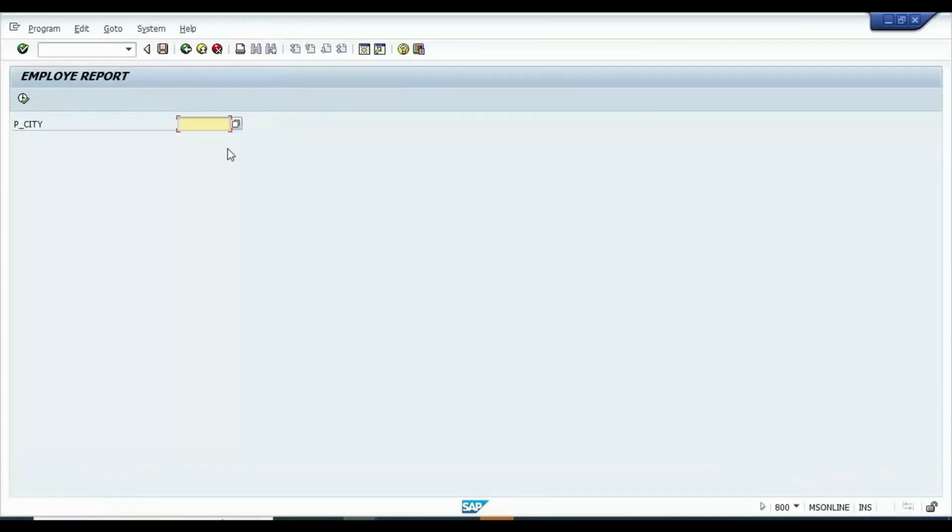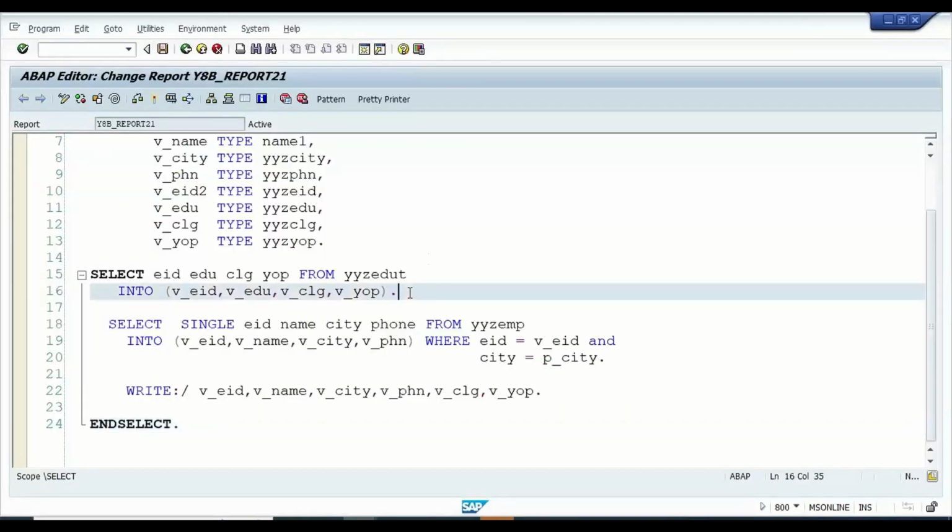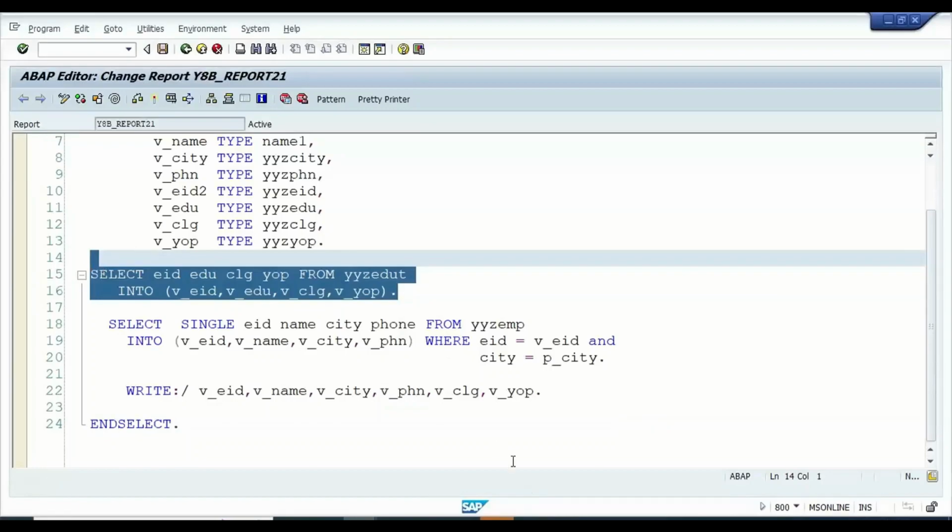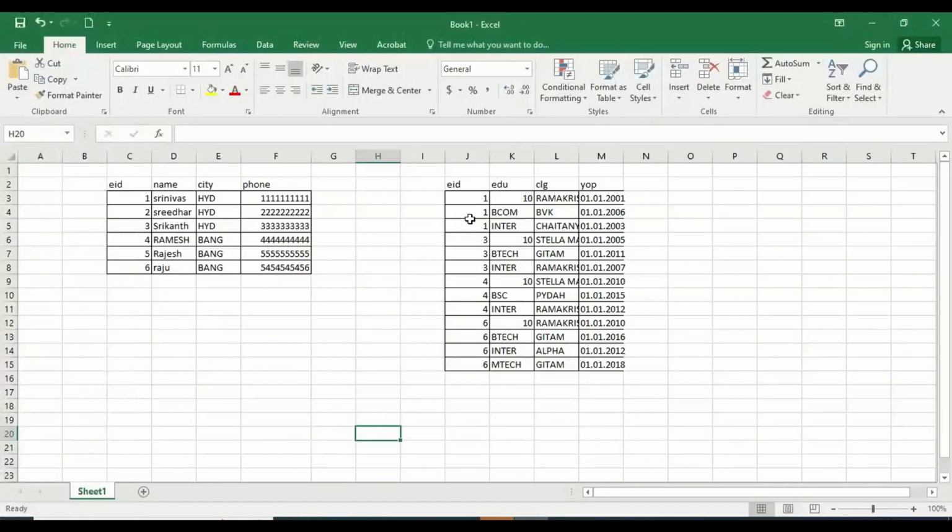Now if I execute and say show me the people in Hyderabad, what will my program do? My first select statement is not having any where condition. So what will my system do? It will take the first record from the education table and compare it with the employee table.